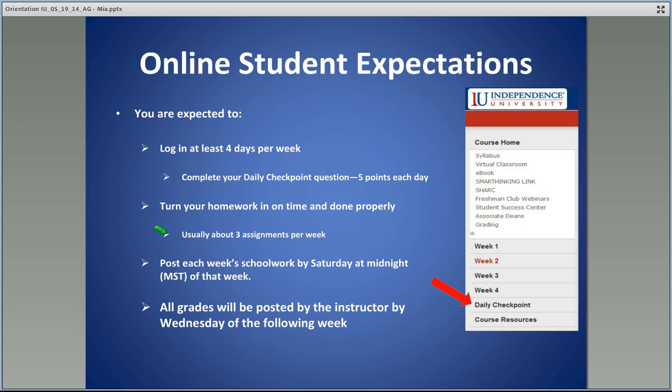Then post each week's schoolwork by Saturday at midnight Mountain Standard Time of the week. What this means is that if you turn your homework in at 12:01 Mountain Standard Time, that will count as a late assignment, which would result in you getting strikes towards that fall start.